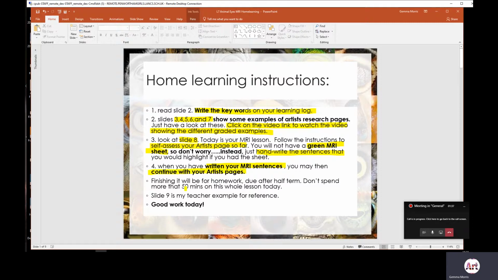research page. You will need to finish this artist research page for homework, and you'll find that on class charts. It is called Homework 2 Artist Research Page Picture Upload. So please make sure that once you do this lesson, you then spend the time finishing off your artist research and then complete that and take a picture or pictures and pop it onto class charts. This isn't, however, due until after half term.